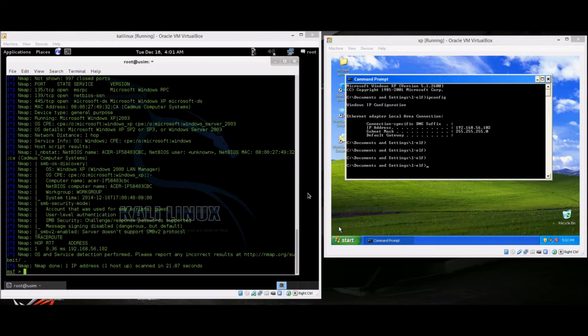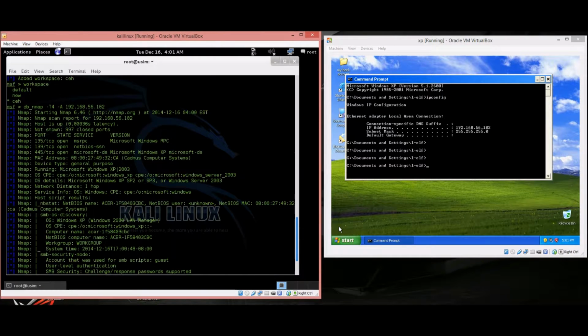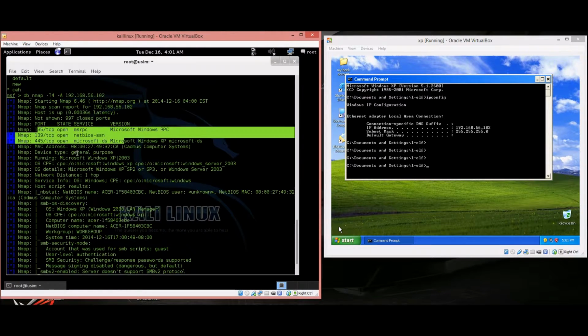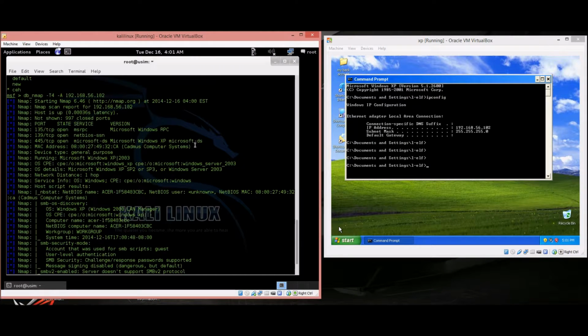As we can see now, if we scroll up here, we would see that Nmap has already given us a comprehensive scan of the network. We can see the open ports, we can see the name of the device, we can see it runs on Microsoft XP, Service Pack, and every other thing, user level authentication, that this has a password, and so on.